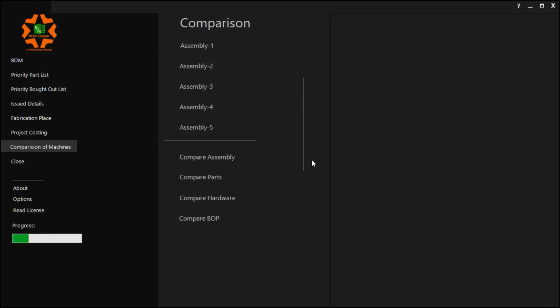So we need a minimum of 2 assemblies, 2 machines, to compare. I've selected one, and the other one is in process. You can see the progress bar down there, which gives you the details of how much is done. And as soon as this progress completes, I can just click and start creating the reports.